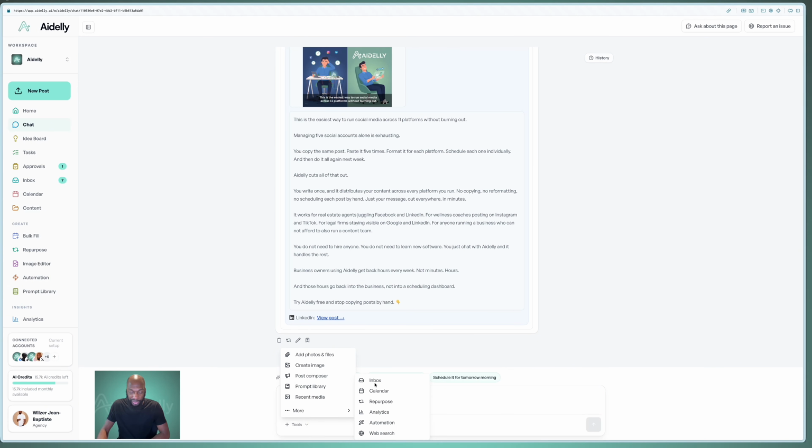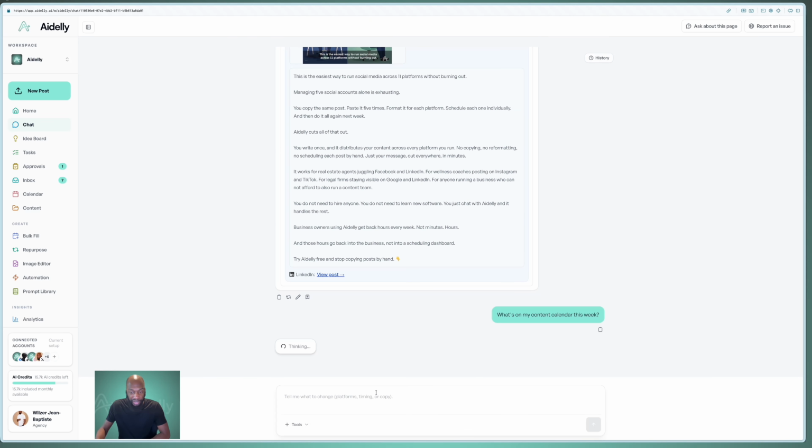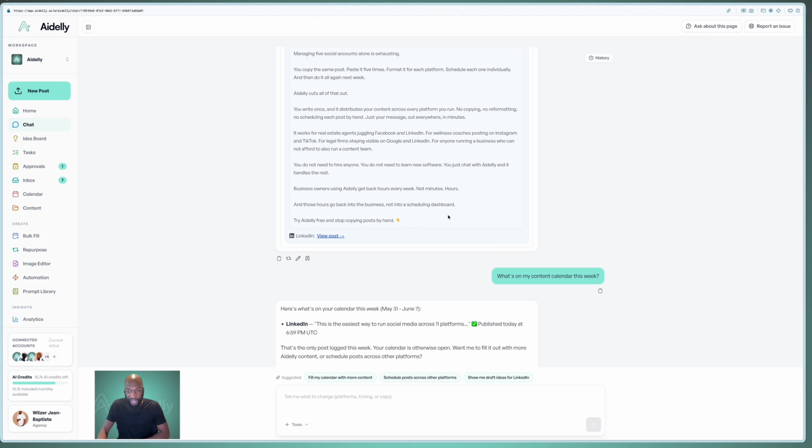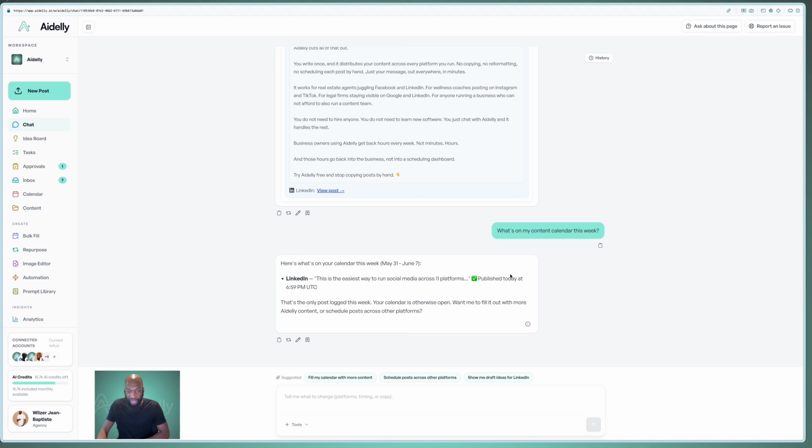So all of these will send a message to the chat, which will just call a tool and analyze what is on the calendar or whatever might be going on. So you see, we just posted this post, and if I asked Aidelly what's on my calendar for this week, it actually mentions the post that we just uploaded. So that's very cool. So these tools, you can either just access them here, or you can just ask as you're typing to Aidelly, what's on my calendar, check my inbox, let's plan a new post based on this or that, let's search the web.